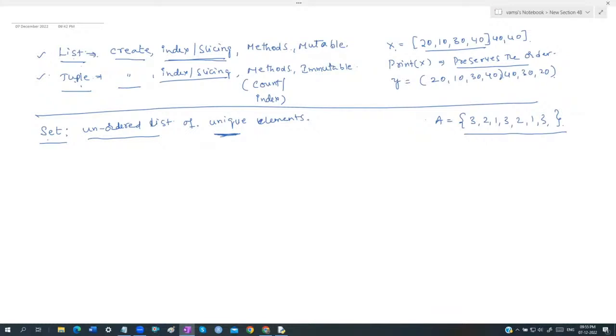Since it does not maintain that order, indexing and slicing is not allowed on the set object, guys. So we cannot get elements from a set. If I want to get the third element, we can't get it, guys. Why is it not allowed, guys? Because whatever order we give is different from the order that comes out.